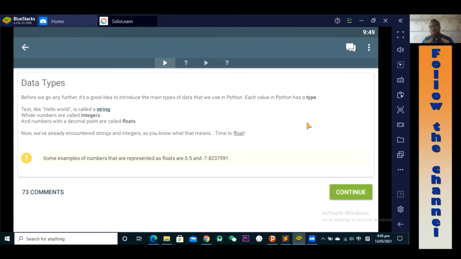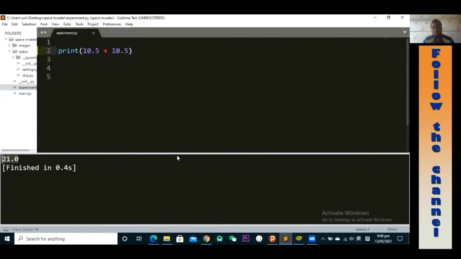Each value in Python is a type. Text like hello world is called a string. Whole numbers are called integers. And obviously, we have decimal point numbers. We call them floats. So now we have already encountered strings, integers, so you know what that means. Time to float. Okay, but before we go any further, I want to show you something here.